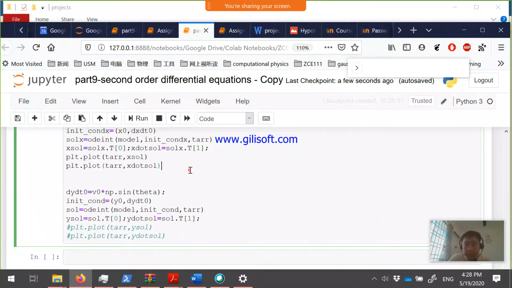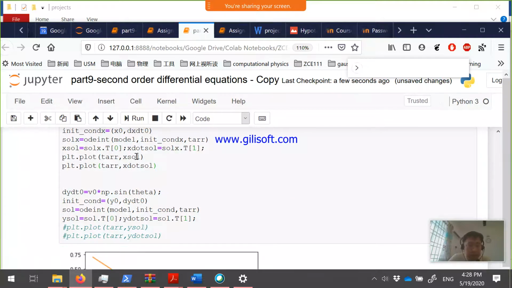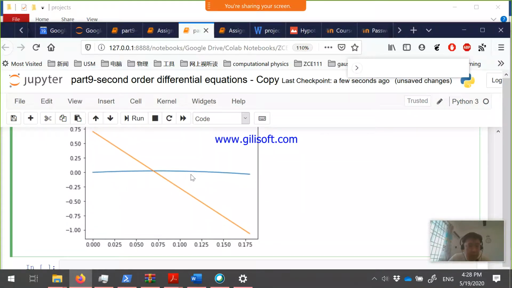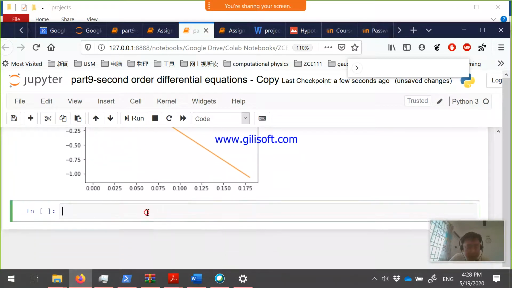Okay, let me print out again. Run. Yeah, it looks like it's a constant. It should be a constant. So I'm not sure. I want to see whether the x dot, the Vx, is a constant. The x dot solution.